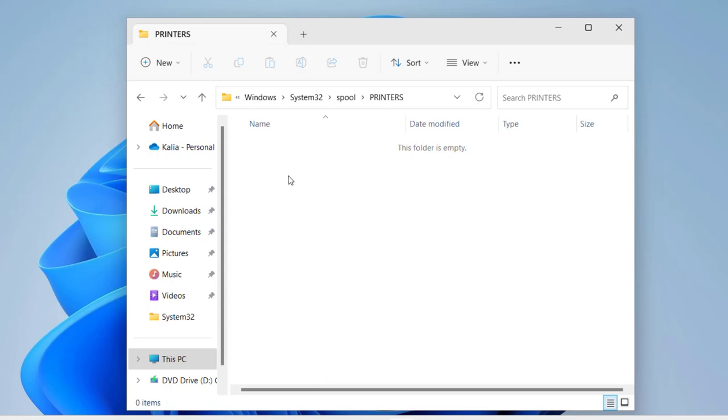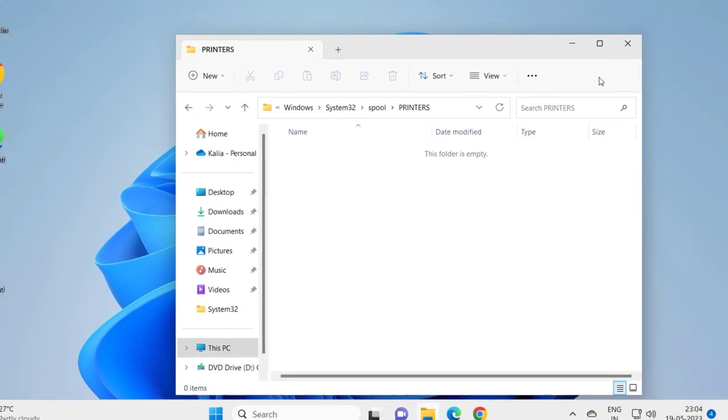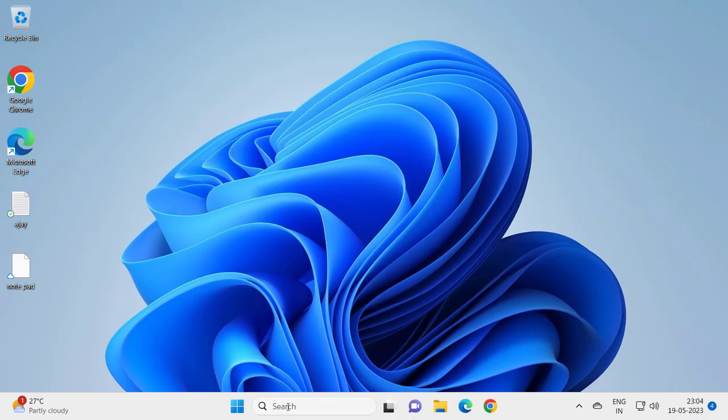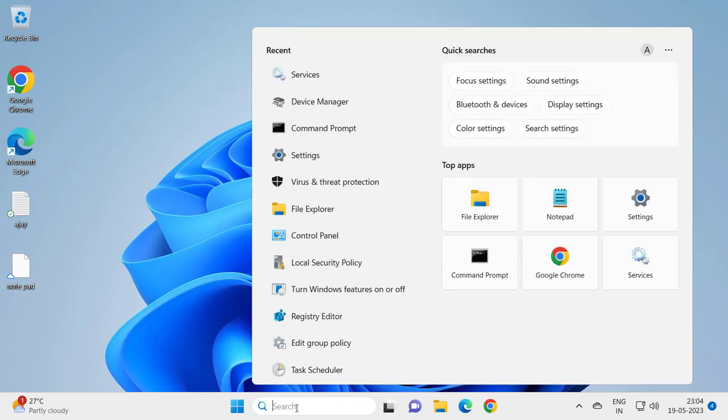Here you will have all the queue. You need to select them and delete them. All this will clear the print spooler, just the print queue. After deleting it, close out of here, and you just need to go back again to the services.